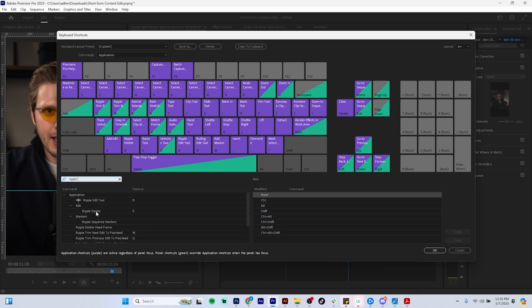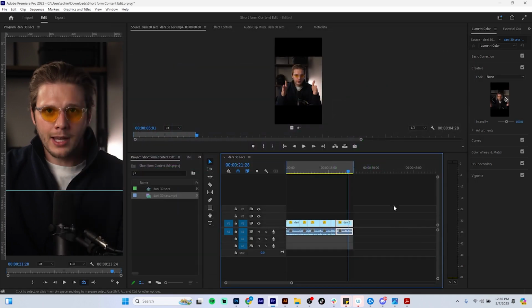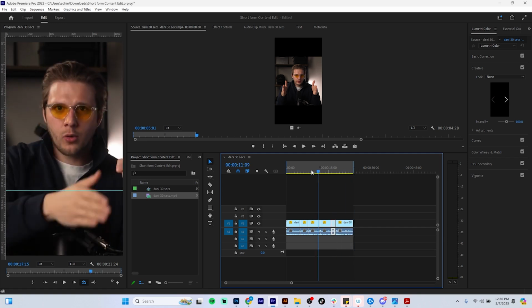Ripple delete is X. So you want to make add edit Z, ripple edit X. Just make ripple edit, click here for whatever your own is showing, click X, and then click OK and you are good to go. So I hope that part is clear.